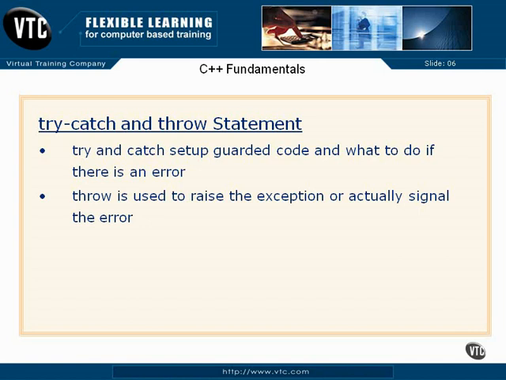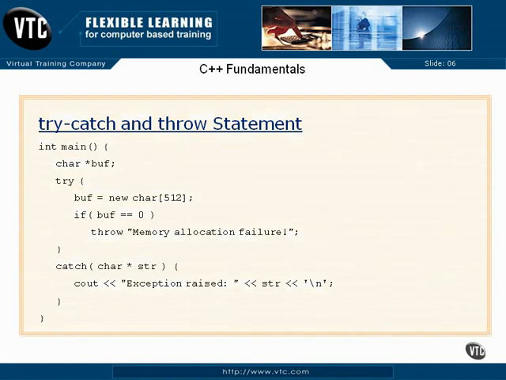So let's take a look at a sample piece of code here. Here's our little bit of a main function here. We can create a character buffer, and here's our guarded code inside of our try block between these braces. So our try block says that buff equals a new character of 512 bytes. If the buff equals 0, that means that this new failed.